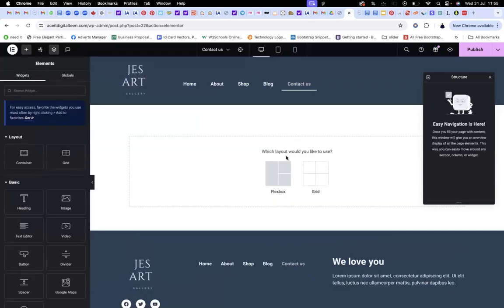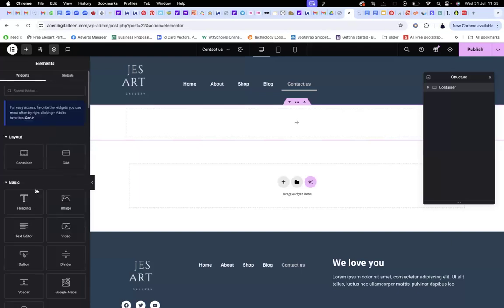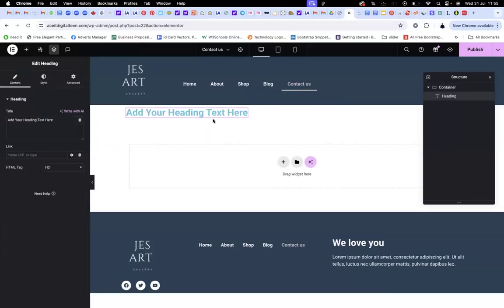I want to create a title. So I'll create a flex box that moves like this. And I'll click here. I'll drag a header into it. And I'll make this contact. Well, let's leave this. I'll create it another way.